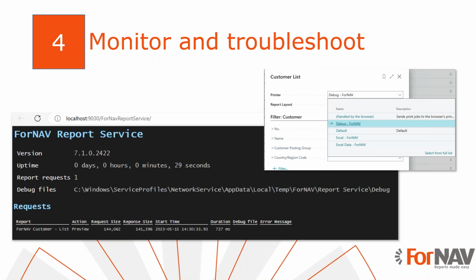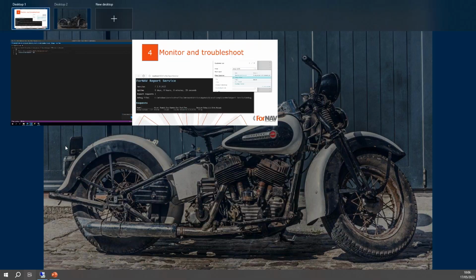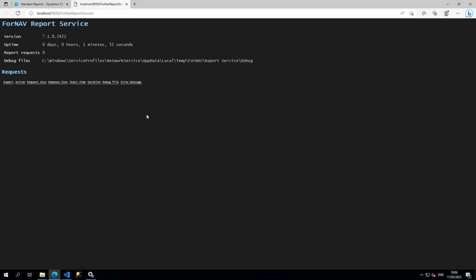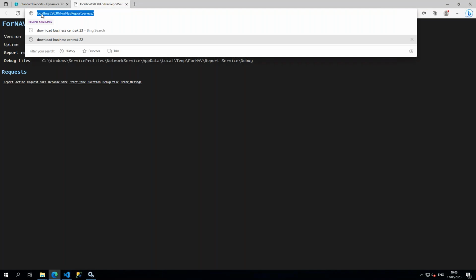Finally, after setting up the report service, we can use it to monitor and debug our reports. And to monitor and debug the reports, let's move back to our server. If we follow this URL, control-click, or you can just type it into your browser, you will find that we've got the web page localhost with the port and /ForNAV Report Service.